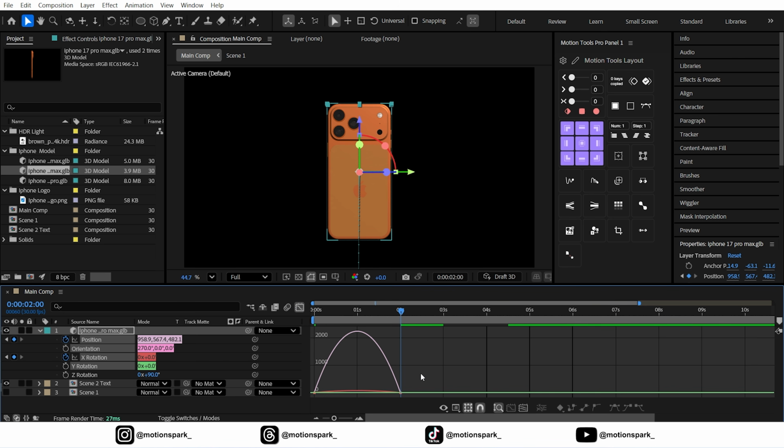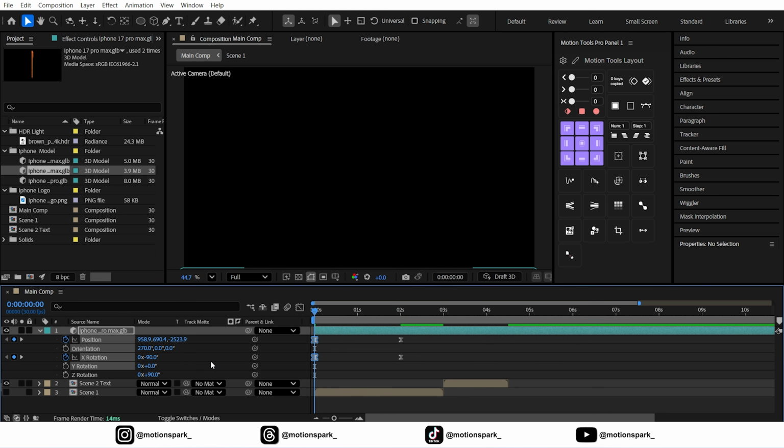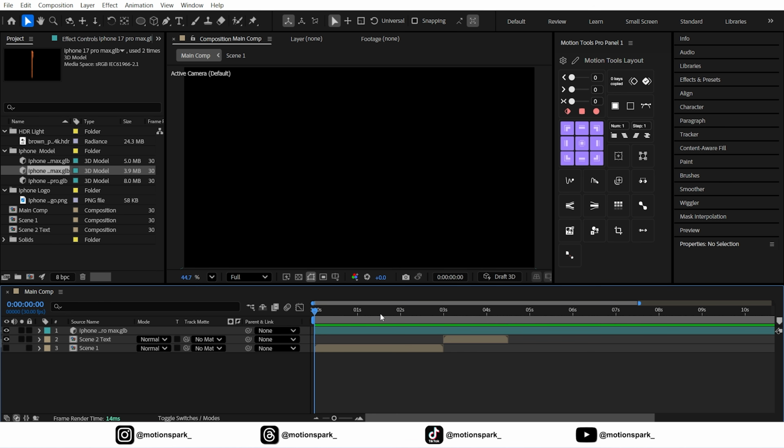Finally, open the graph editor and adjust the curves to create a much faster motion at the beginning of the animation. This will make the model enter the scene quickly and then slow down smoothly, resulting in a more cinematic movement.